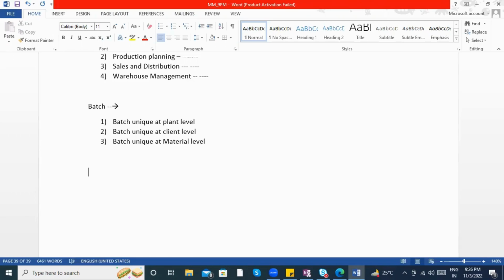So if I am using material number A, material A has batch number A. Now it is there in plant 1000. Suppose material A is also there in plant 1100. Let's assume that, and I created batch XYZ.